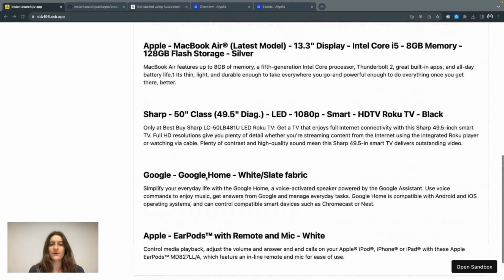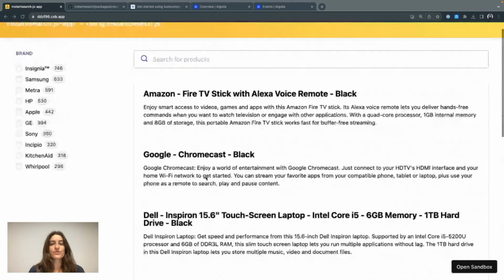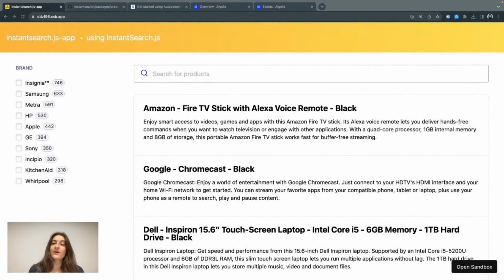Now, while these components are crucial, the magic truly lies in speed. Algolia is synonymous with speed. It's not just a feature, it's ingrained in our DNA. Our commitment to delivering lightning-fast results ensures that users don't just get answers, they get them instantly. But let's elevate this experience.